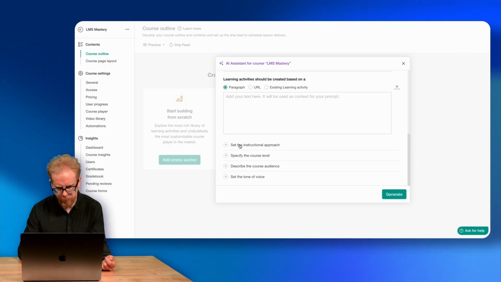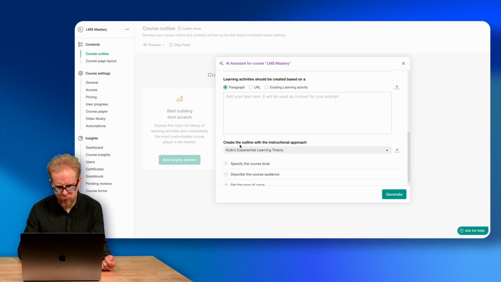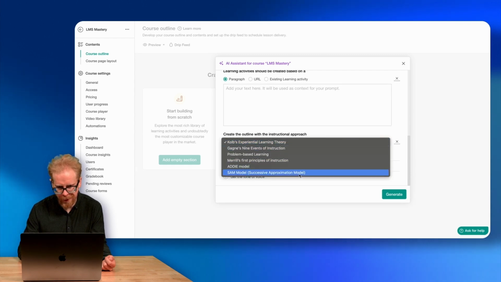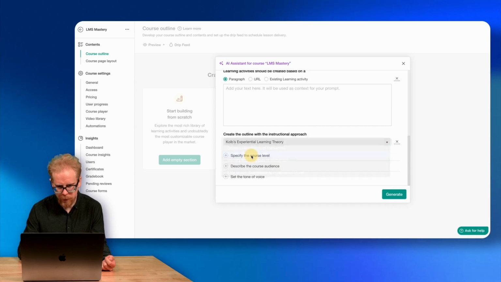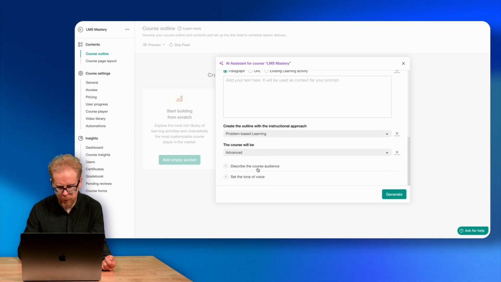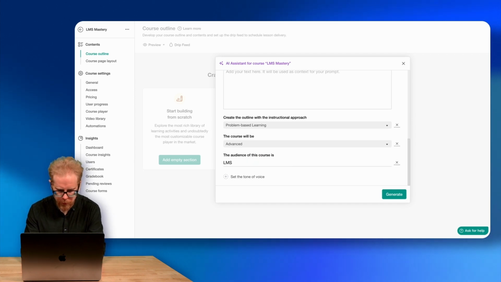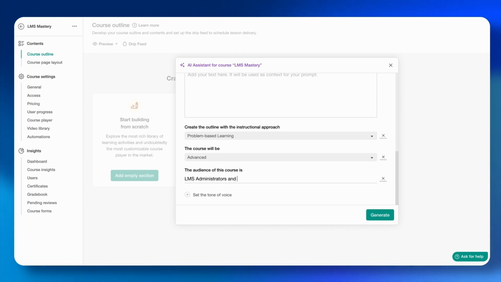I'm not going to put anything here. Set the instructional approach. There's a bunch of theories here. I don't know what these are. But I'm going to select problem-based learning. Specify the course level. This is advanced, this one. Describe the course audience. LMS administrators and computer engineers.